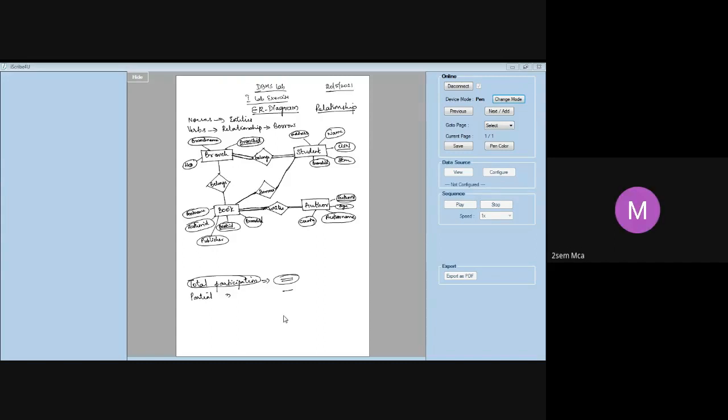Okay. Now, since it is left to us, they have not given anything. You may assume differently, I may assume differently. Let us say every branch should have some books, so I can make this total. Every book should belong to some branch, so that also is total. I'll make both of them total, because every branch must have some books and every book should belong to some branch, according to my assumption.